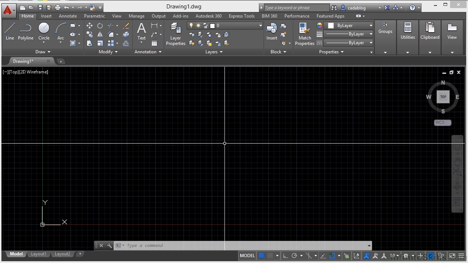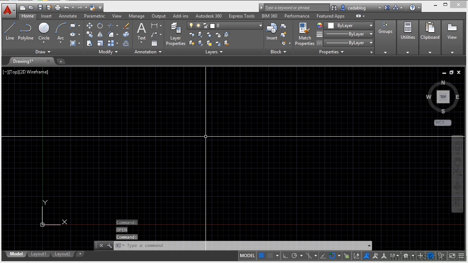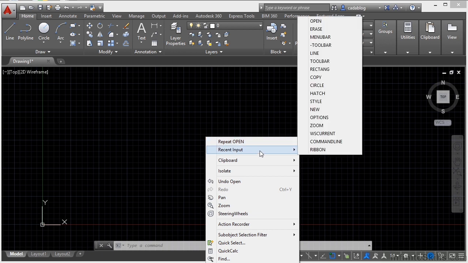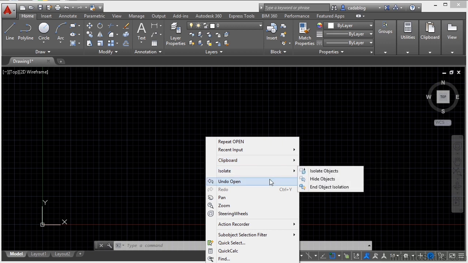So as of right now, I don't have anything going on, meaning that I haven't started a command or selected an object. I'm just sitting here ready to get started. So right now, if I right-click and hold, I'll get the default shortcut menu. With this, I can repeat my last command. I can look at recent input. I can get to my clipboard by doing cut, copy, paste. I can isolate my objects, undo, pan, zoom, bring up steering wheels, action recorder, and some other options.